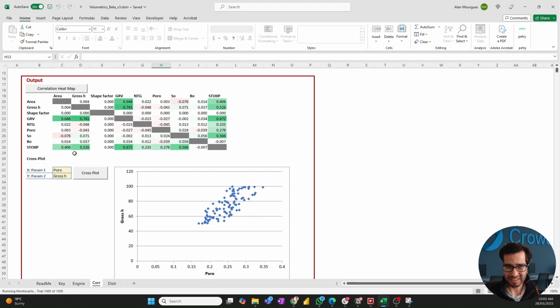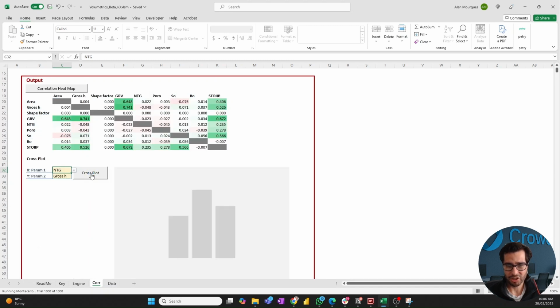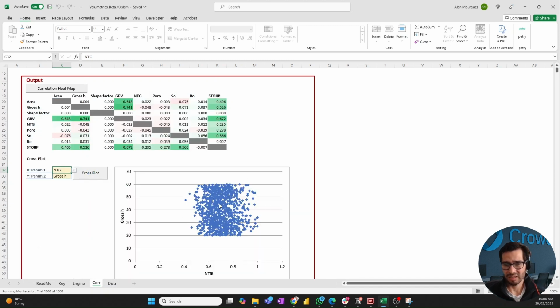If we select any two parameters, let's just change to any other, like net to gross and thickness. After you select those parameters, you update the chart, and that's the crossplot between those two. It's all over the place. There's no direct correlation. So that's gross thickness, and let's go to the net to gross.